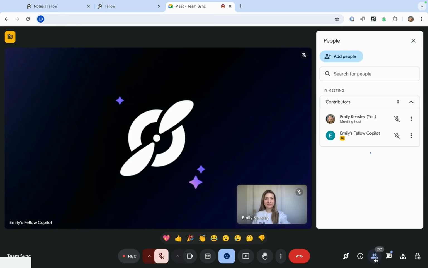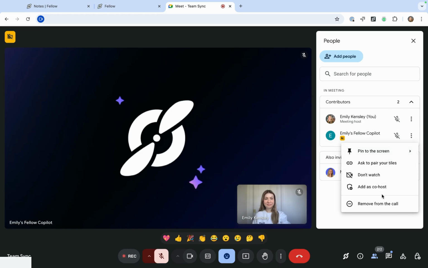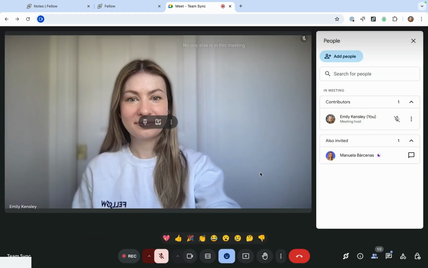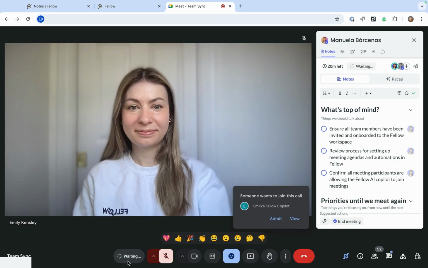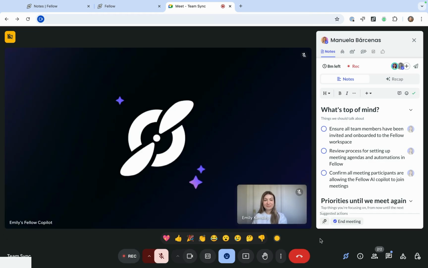A great use case for this is if you're in a meeting and don't want a specific part to be recorded, you can always ask Copilot to leave the meeting and then press the Record Now button to have it rejoin the meeting if you need anything else recorded afterwards.